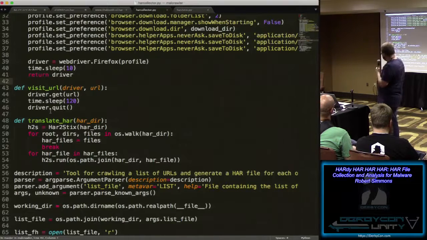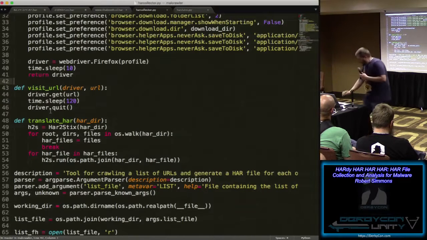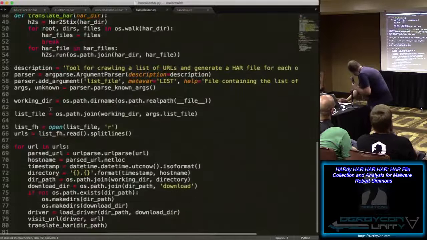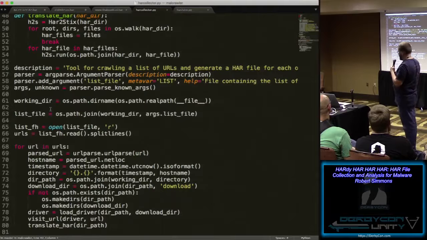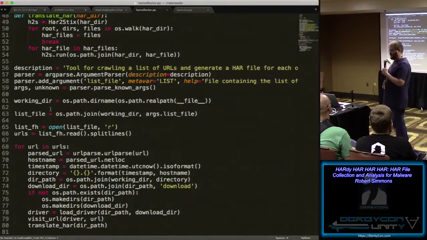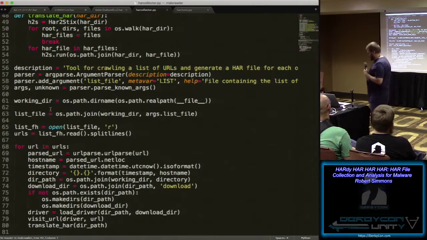And then the sleep time at the beginning is to make sure that both of those add-ons have been loaded properly. And it just goes through and pulls down all of the HAR files, saves them in one location, and then I have it download any of the files, any binaries that are on the site, and it puts those in the download directory. And then I call translate HAR. And so translate HAR actually runs the other program, HAR to STIX. So we'll look at that one next.